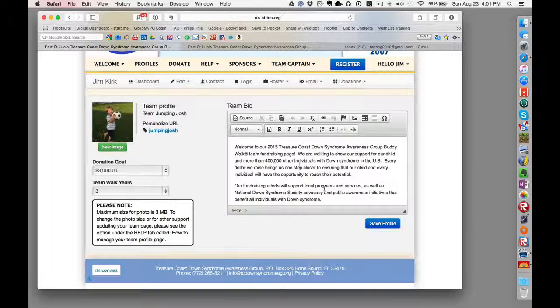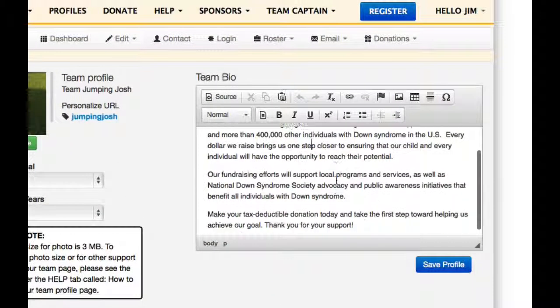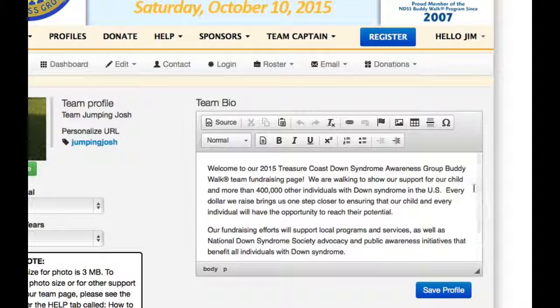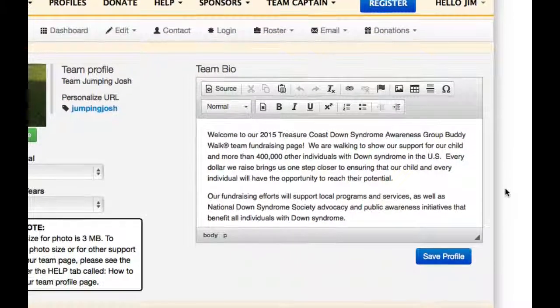And here is Team Bio, and this is where you can change things. Again, I mentioned to you, it has this little default message just saying, if you don't change it, it'll just say welcome, and that's fine. But I think it's best for your team to put a message from you or from the person you're walking for and put that in here. So in order to do that, you could just type it in.